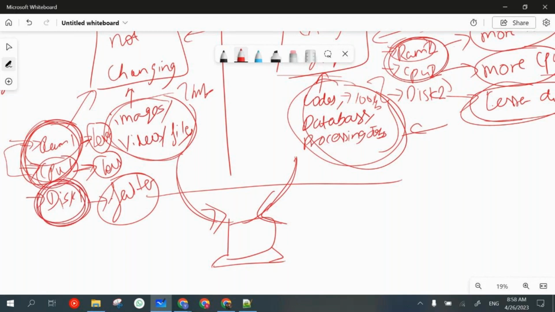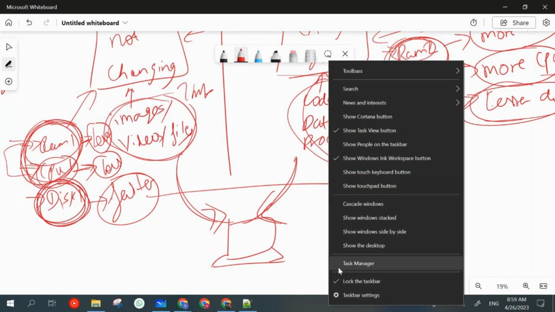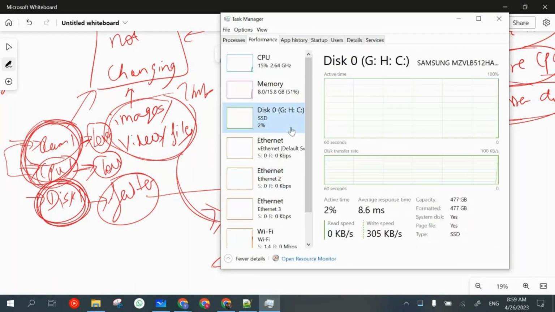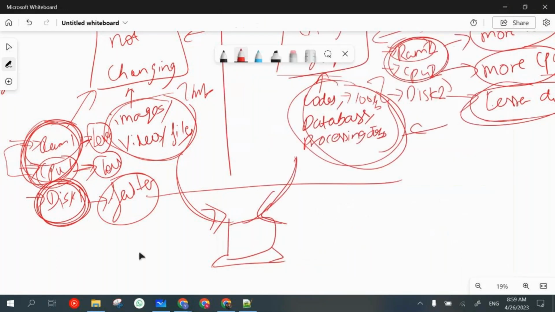Now, why you need faster disk for accessing images? Because they are very huge in size, right? Every disk has a speed also. If you have observed, this is my hard disk, right? It's an SSD. So see, it's showing KB per second, right? How much, 500 KB per second. Getting my point? What do I mean by the disk speed? It's how much you can read and write. Is that part clear, everyone?